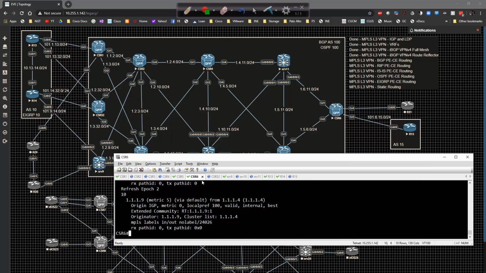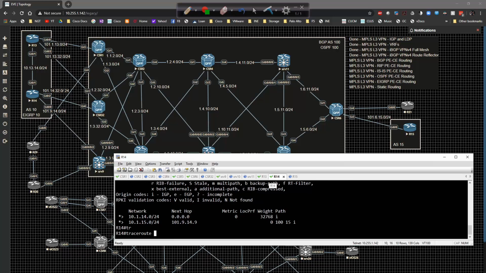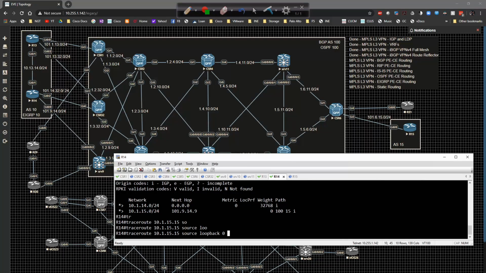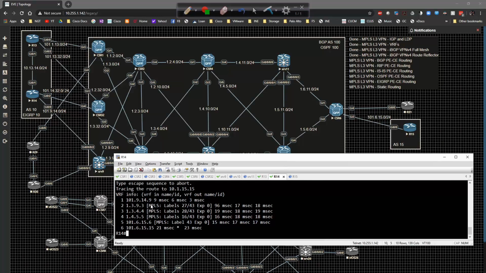Now if I go to R14 and do a traceroute to 10.1.15.15 sourcing from loopback 0 numerically, you bet your bottom dollar I can get there. I hit CSR9, and then I'm immediately label forwarded. I have label 43, label 43, label 43. I take the path 4 to 5.